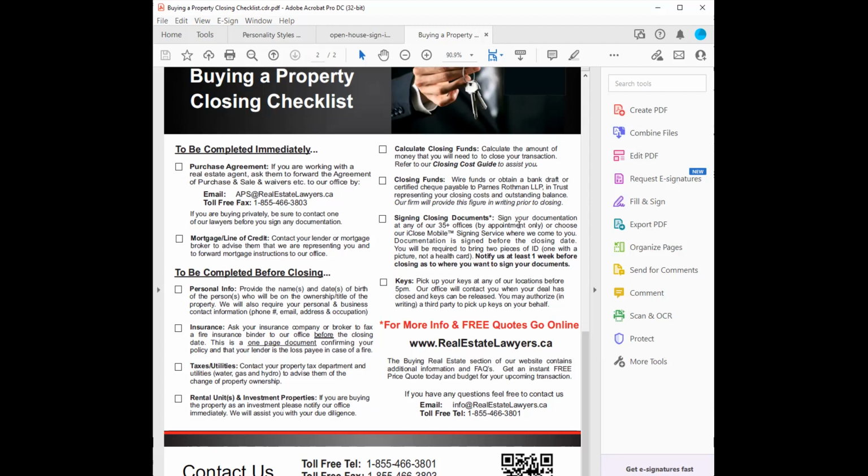Okay, calculate closing funds. There are a number of statements of adjustments, okay? Things like property taxes, utility bills that have to get adjusted on the closing date. The lawyer will calculate exactly how much money is coming from the mortgage, how much money you put down, how much the legal fees cost. If you have to pay any insurance, like CMHC insurance premiums, are they folded into the mortgage? All those calculations get produced by the lawyer, but you have to make sure that the lawyer has all the correct information.